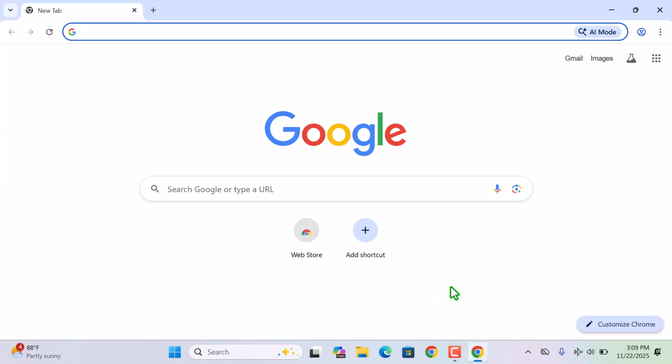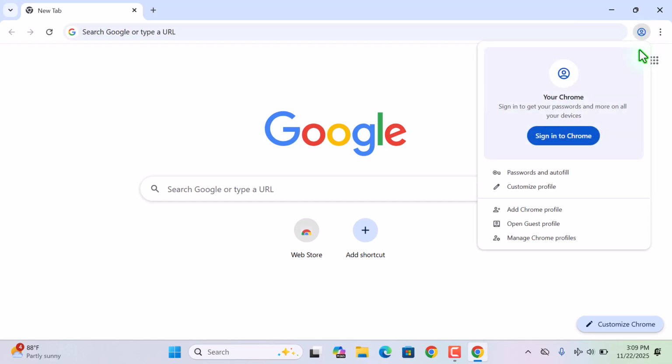First, open Google Chrome. You'll notice that by default, no profile is displayed because we haven't created any yet. So let's change that by setting up a few profiles. Look at the top right corner of the browser. You'll see the profile icon. Click on it and a small menu opens. In there, you'll find an option that says Add Chrome Profile. Let's go ahead and select that.